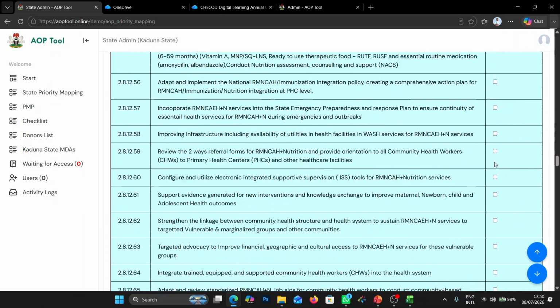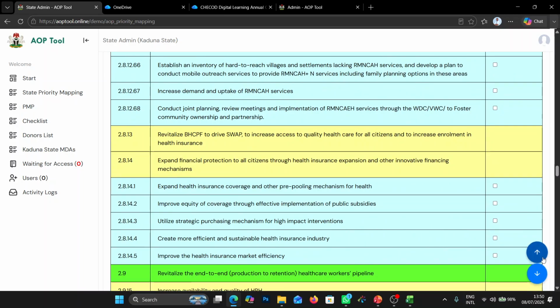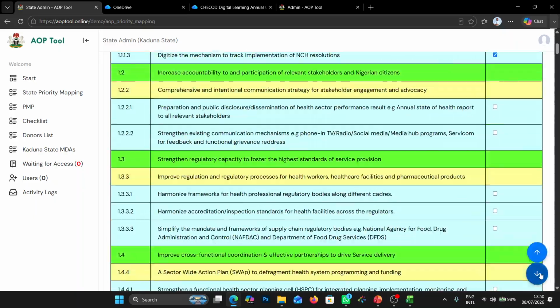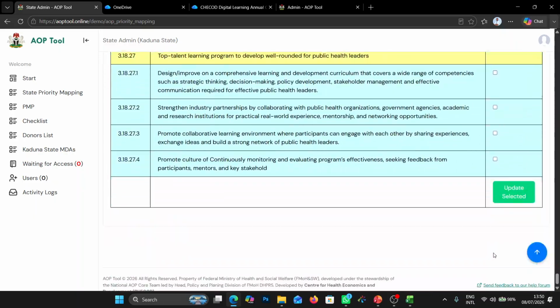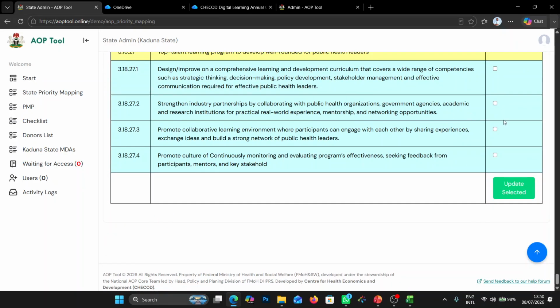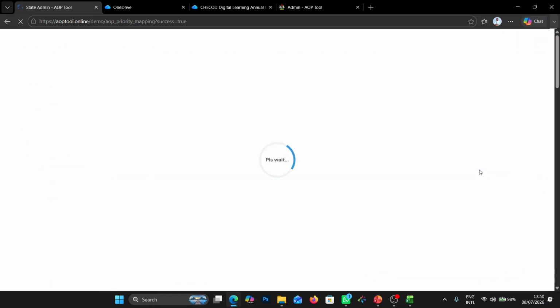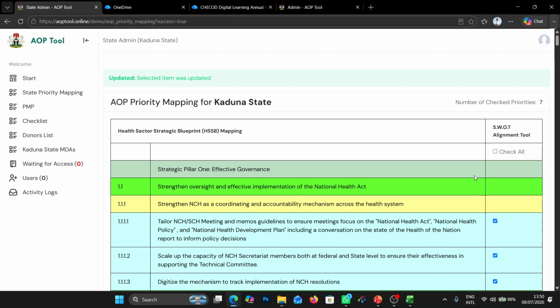Once this is completed, we can scroll using these two buttons. So either we scroll up or we scroll down. Once this is completed, we've selected all our interventions. We will come to the bottom part of the tool and we'll see update selected. So we click on that. And this will map all the prioritized interventions for the year.